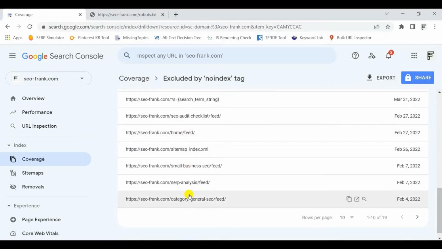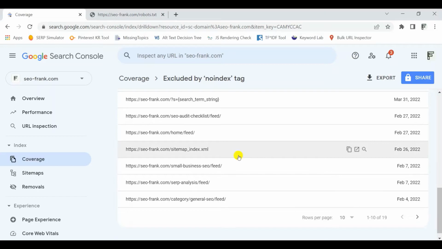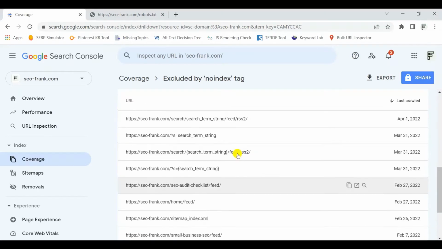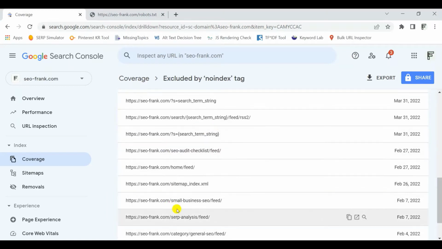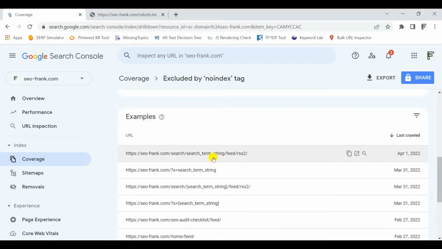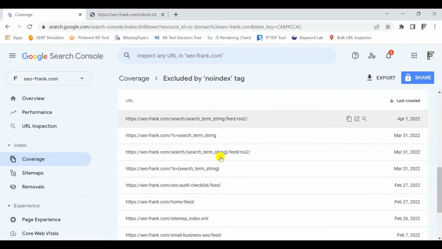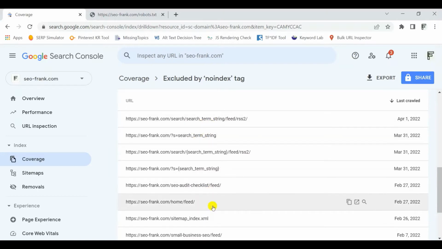Make sure that there are no important pages on your site that have this no index tag on them, because that's essentially telling Google, do not index this page. Obviously, here I have some that have the no index tag on them, which is fine. Most of these are just XML pages or feed pages, which is pretty standard to have a no index tag on them, but just make sure that you don't have any important pages on your site that are in this section that have a no index tag on them.